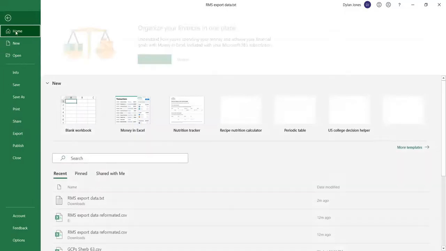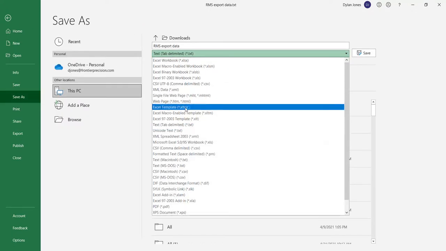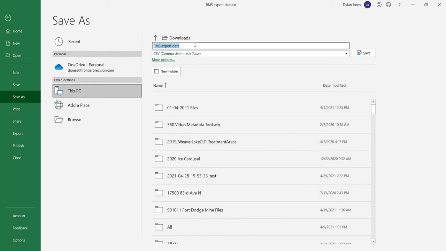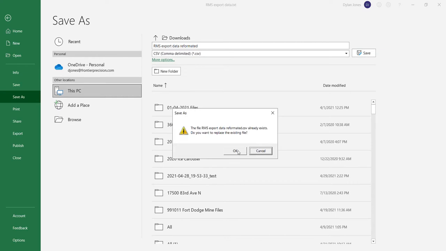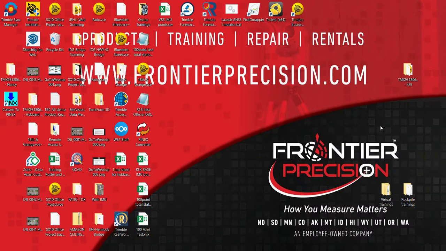I'm going to do a file, save as, oops, not print, save as. I'm going to save this as a CSV file, comma delimited. Just name this reformatted. There we go. Save it somewhere. I already have that file. I'm going to overwrite it and then close Excel. So now we have our file ready to import into Trimble Business Center.